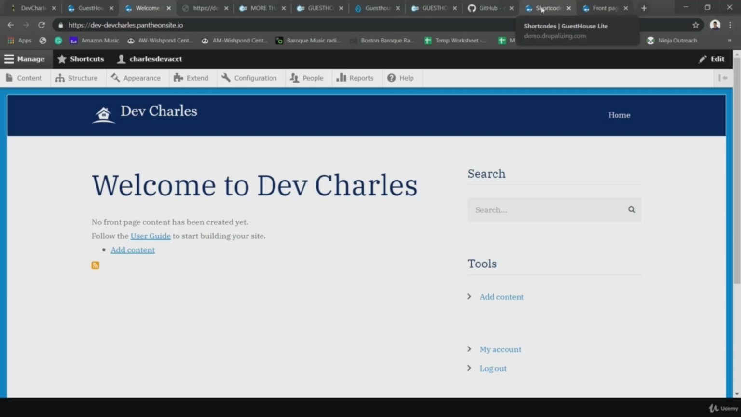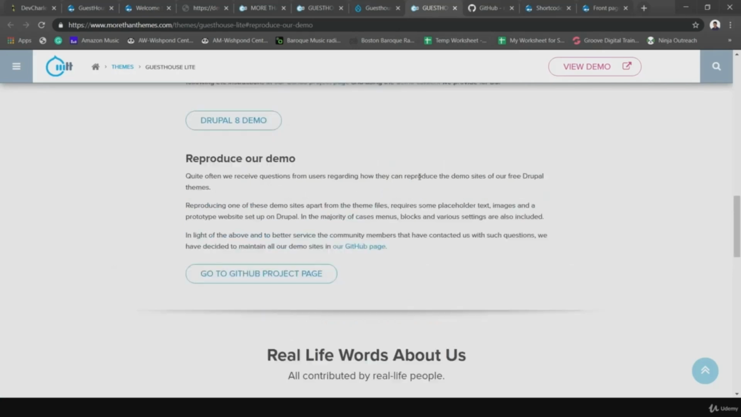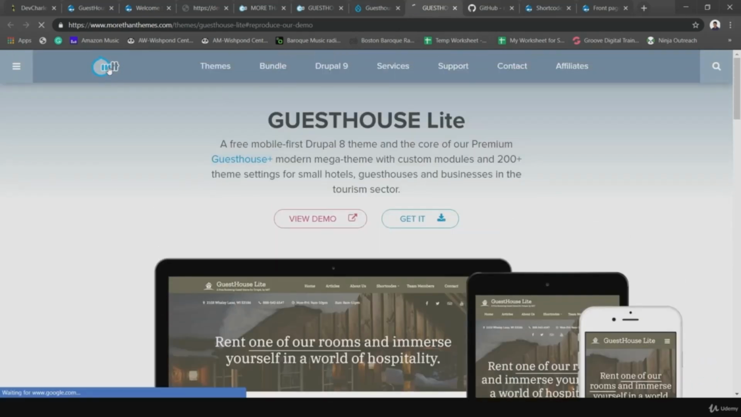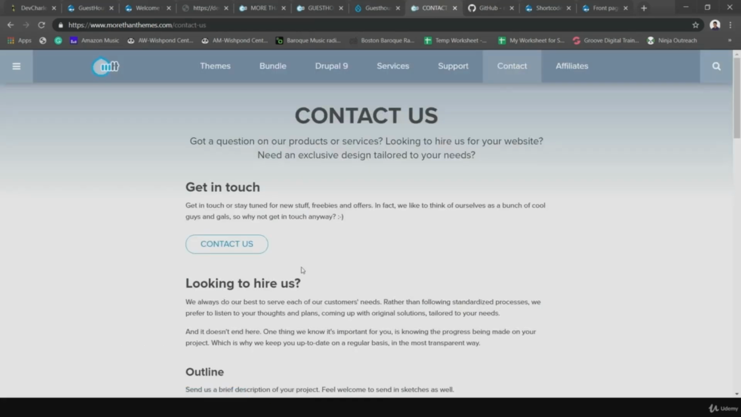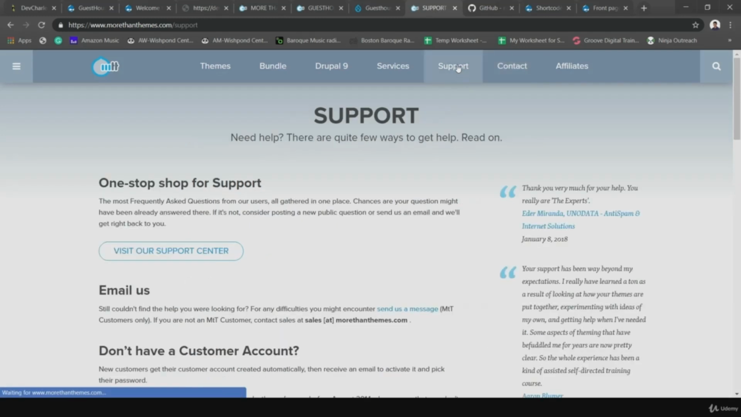The other option that I mentioned is seeking a professional. If you do not know anything about code or servers, PHP, CSS, JavaScript, and HTML, what you want to do is get professional help. And it's actually pretty easy. If you go to More Than Themes, you can go to the contact form, and they can be hired for some custom work. So this is one service that does it.